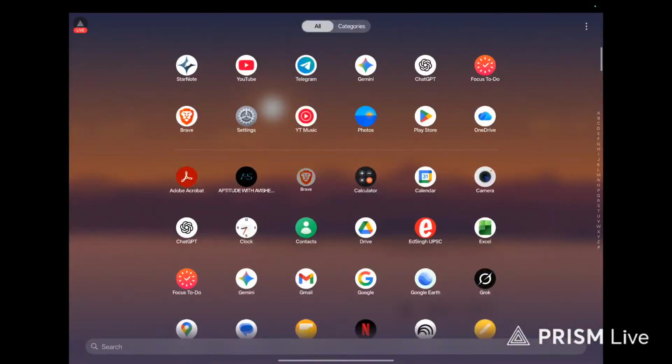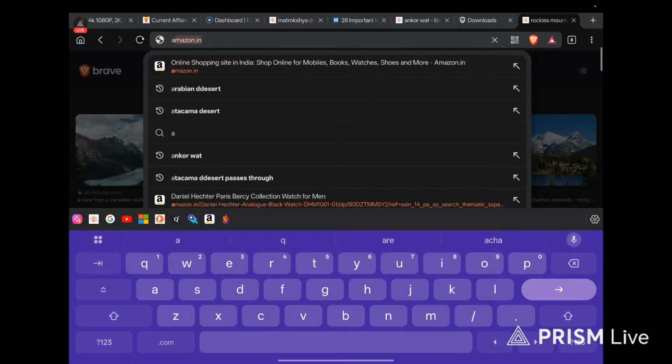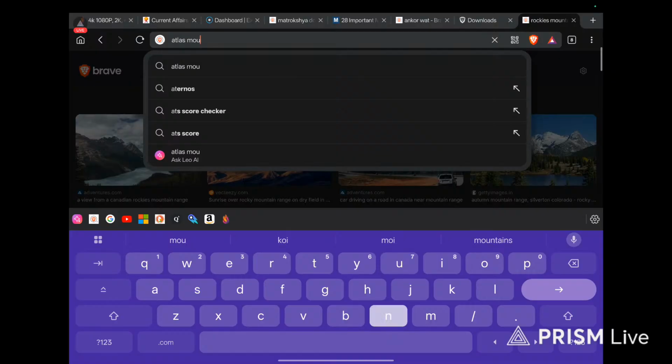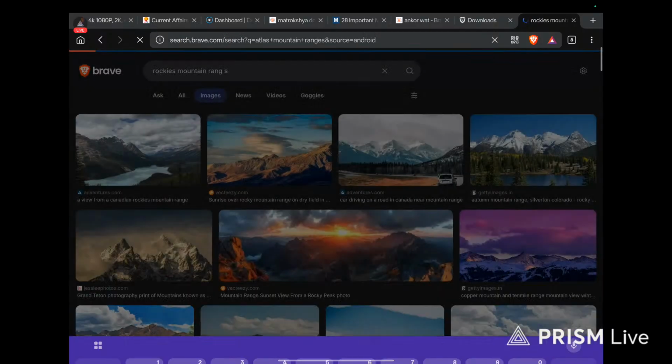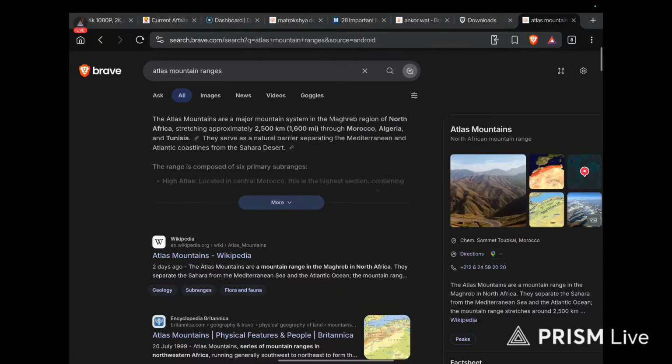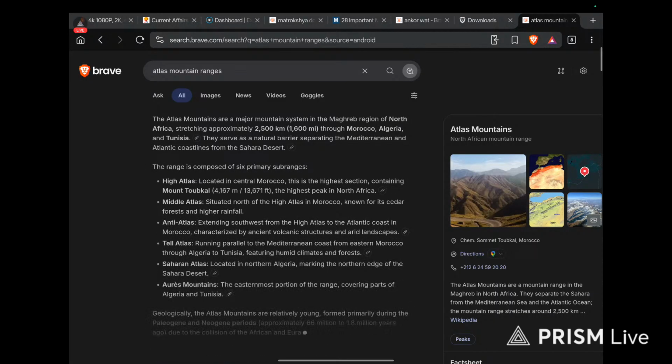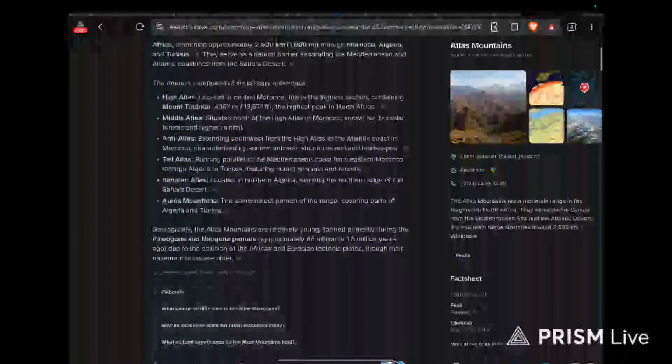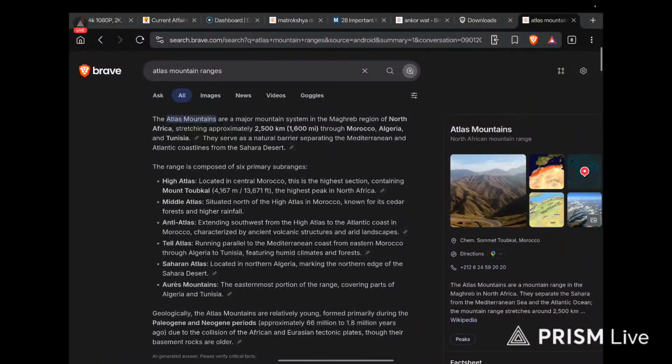Let me just see it once again. Atlas Mountain Ranges. This habit of searching everything helps me remember things better. Atlas Mountains are in the Maghreb region of Northern Africa: Morocco, Algeria, Tunisia. Atlas Mountains.